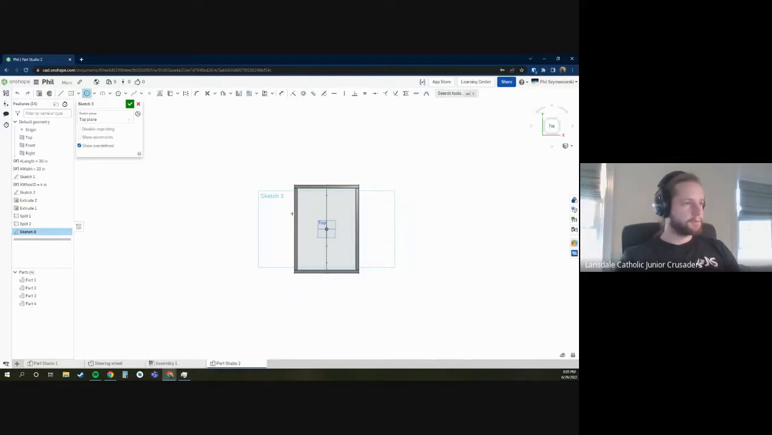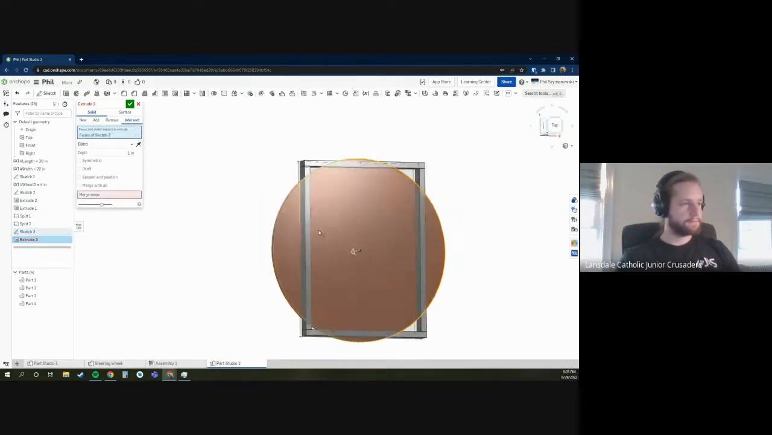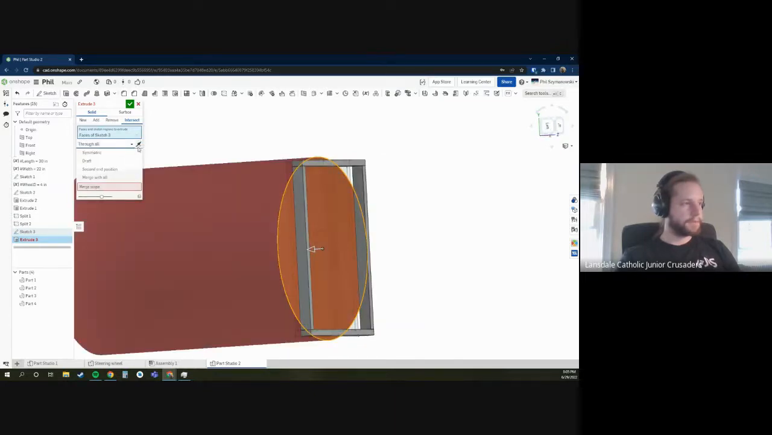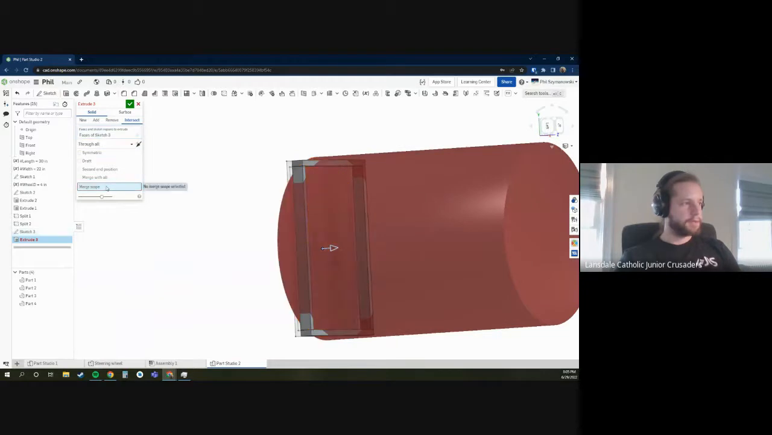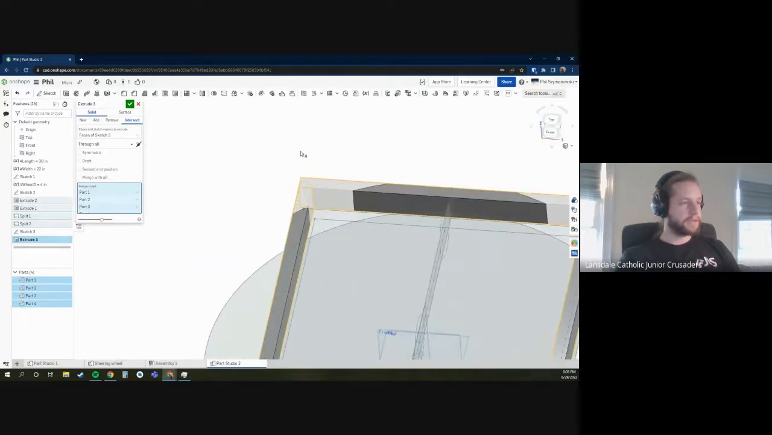I'm going to make a circle. It goes like this. And if I use Extrude Intersect on this sketch that I just created, through all in the opposite direction, and I'm going to merge it with all the parts, you can see exactly what it does.